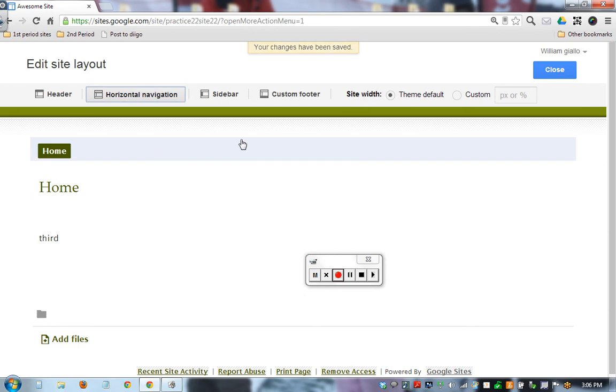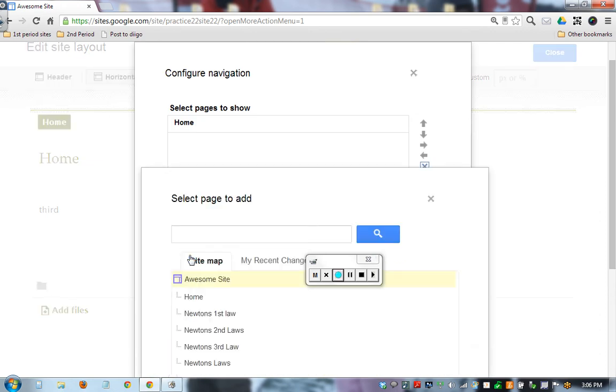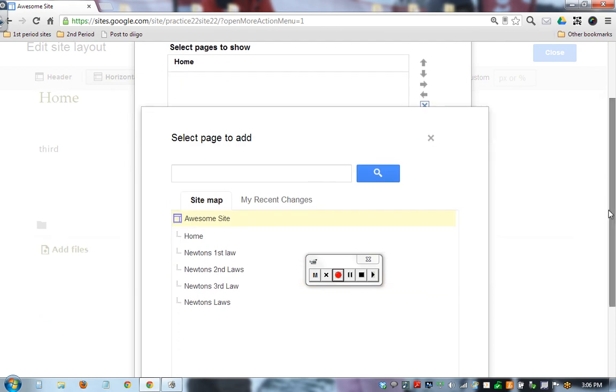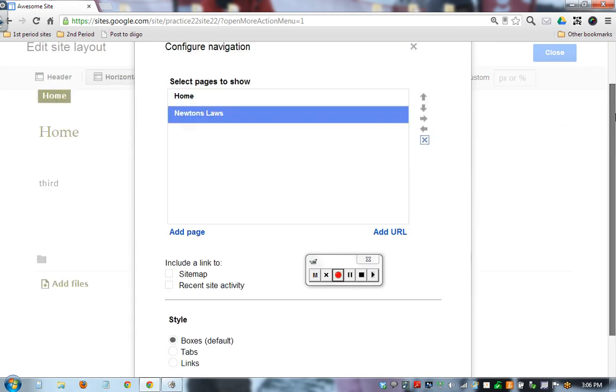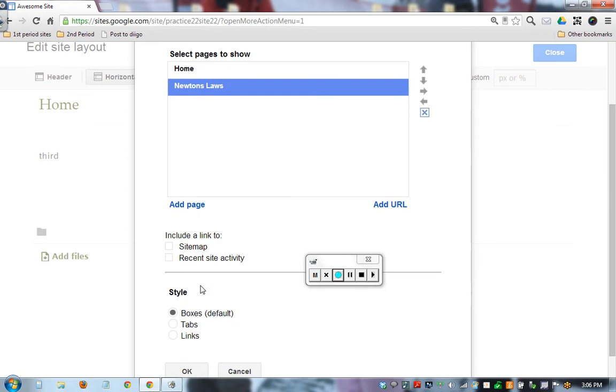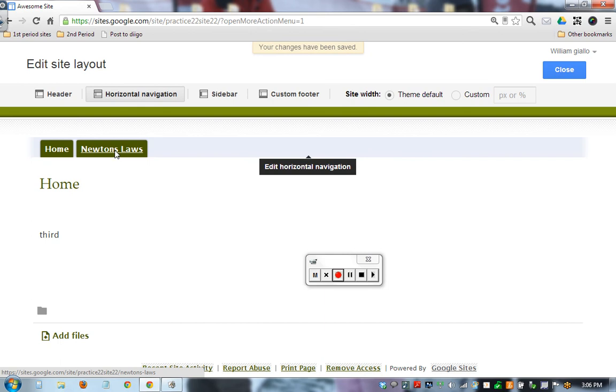And now, I want to hover over this and click to edit. I'm going to add a page, and you have to scroll down a bit, and I want Newton's Laws as my unit page. Scroll down some more. This is a sad thing about Google. I don't know why, but I have to scroll down and get to OK, and it appears right up here. I want it, say, in boxes. Well, let's do tabs. Press OK. And there is my button that will take me to here.